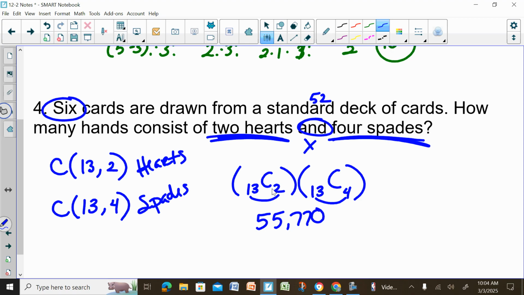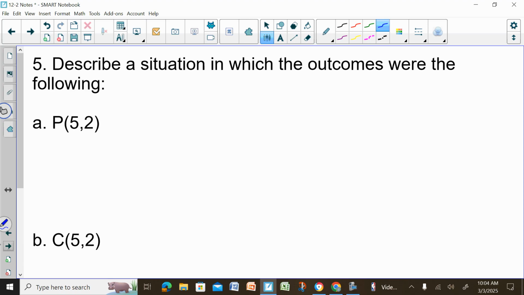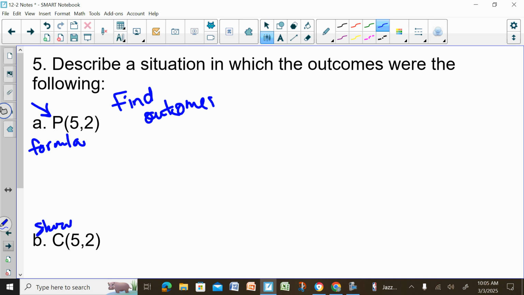For your practice problem, lesson summary practice problem part, describe a situation in which the outcomes were the following, and then find the outcomes. For this one, let's go ahead and use the formula. You can use your calculator. And for this one, let's show our work. But come up with a scenario. You come up with the question and then actually figure it out. Good luck.